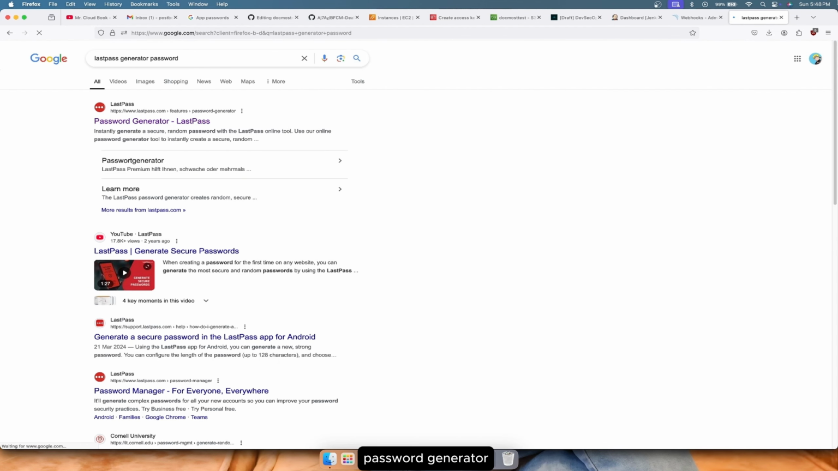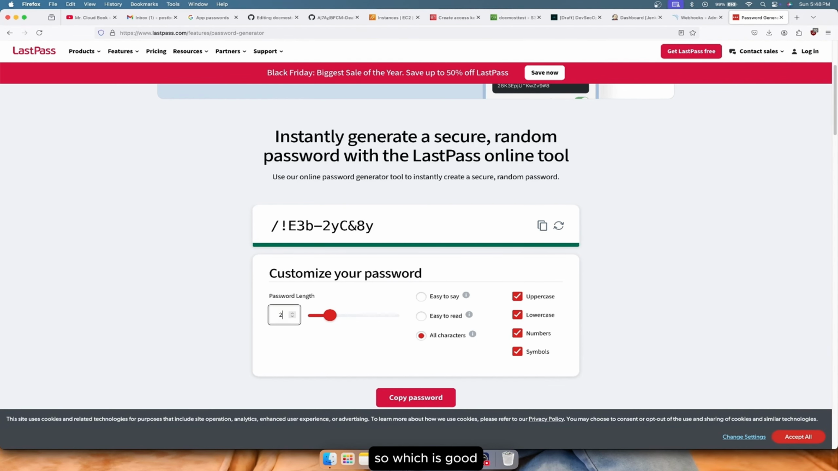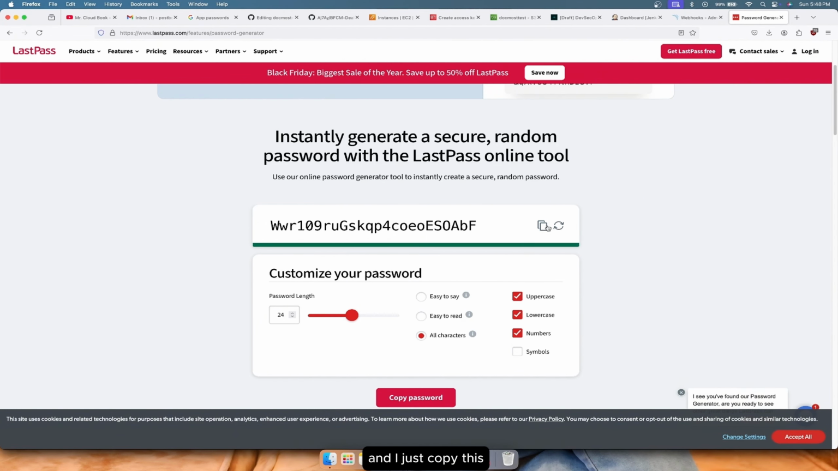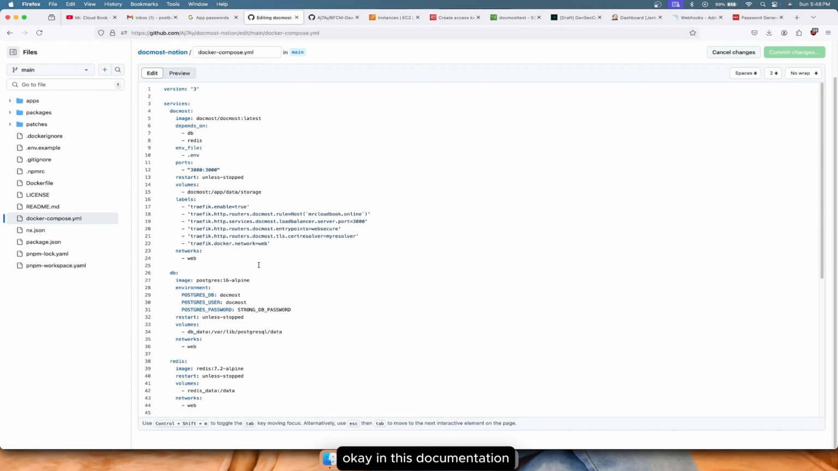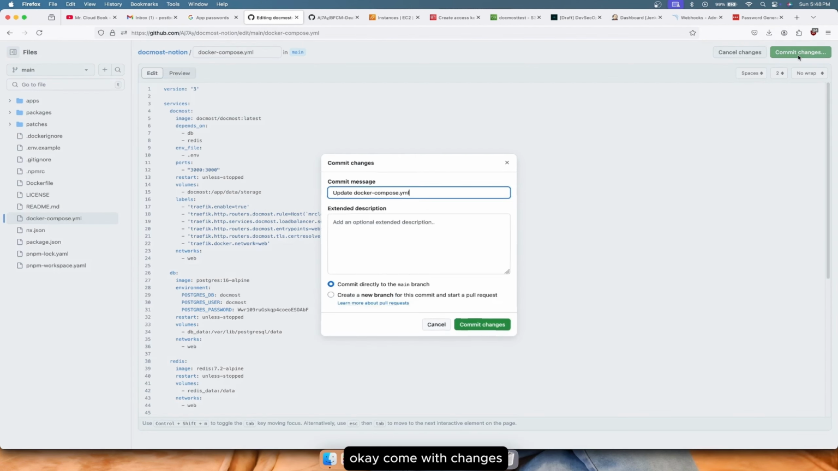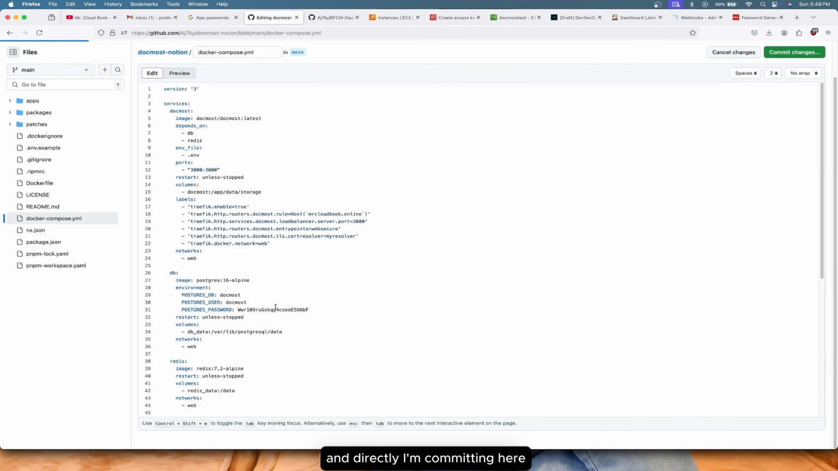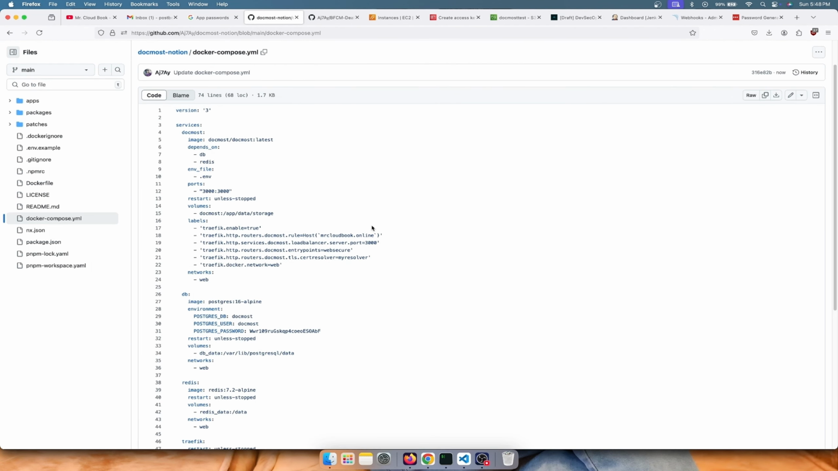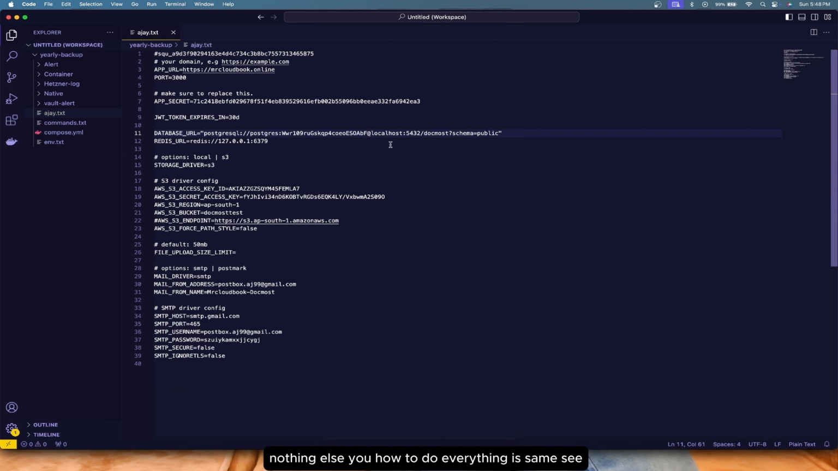So let's select up to 24 characters, which is good. And I just remove the symbols, don't need them. And I'll just copy this. And what I will do is I will update it here in this documentation. So for the password, I'm going to use this one. Commit changes, update Docker Compose, and commit changes. And directly I'm committing here. So what we have to do is just change this password path. Instead of here, just change the password, that's it, nothing else you have to do, everything is the same.